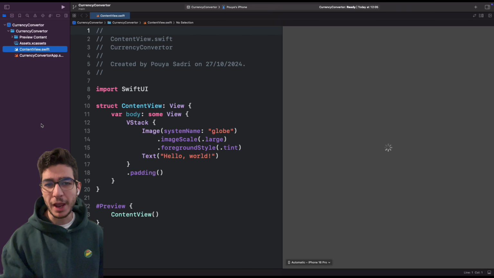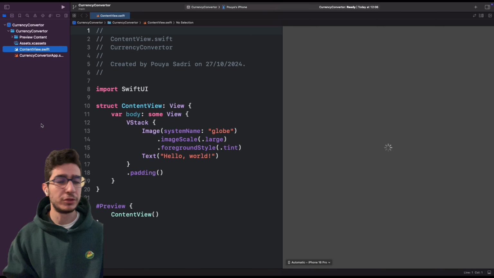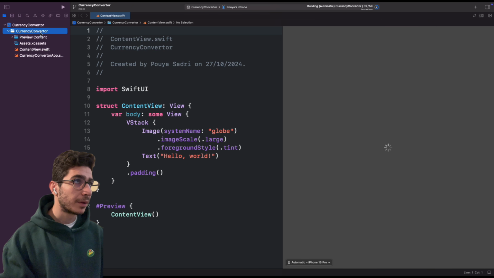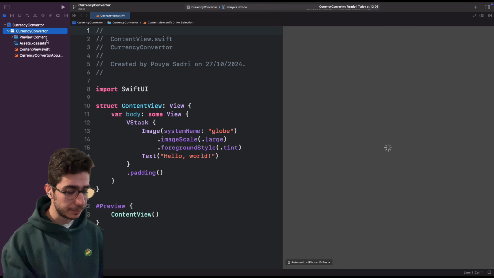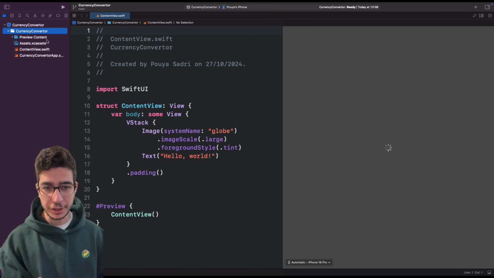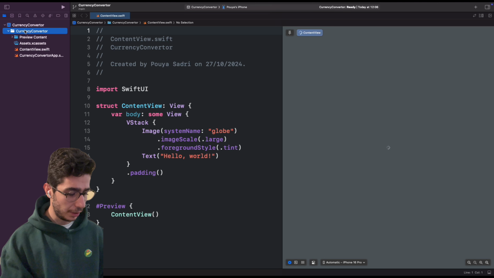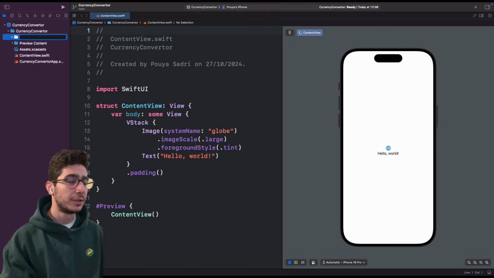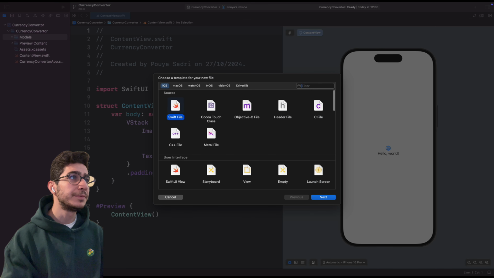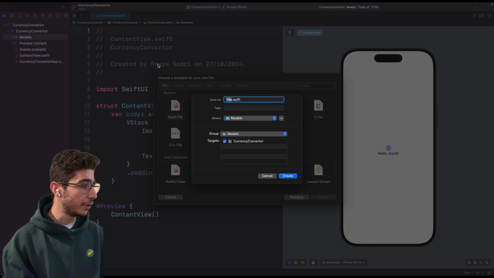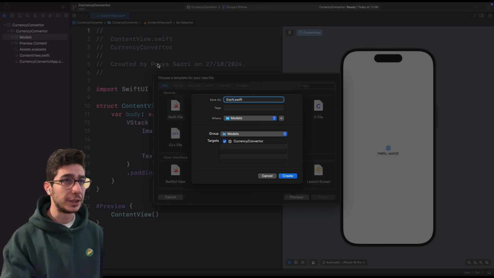We use the MVVM architecture pattern here for this app. In my Xcode, I use this shortcut, but you can also right click and create a new group or new folder here. I just make this with Command-Option-N. So this goes for models. And here we have a new model, naming that ExchangeRates.